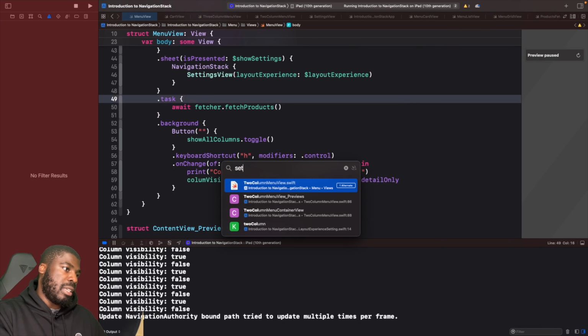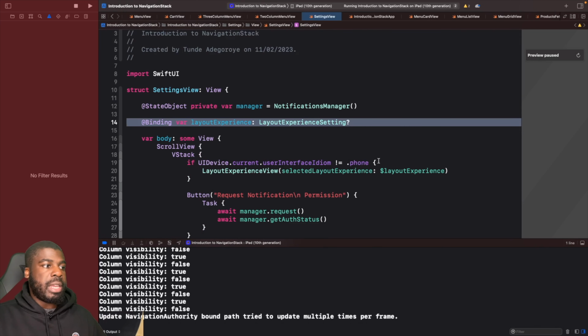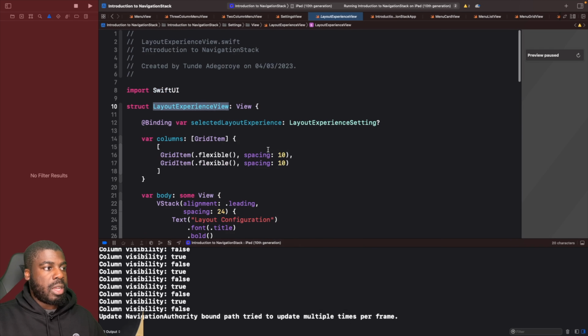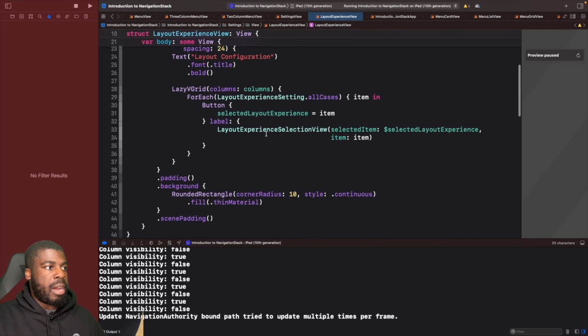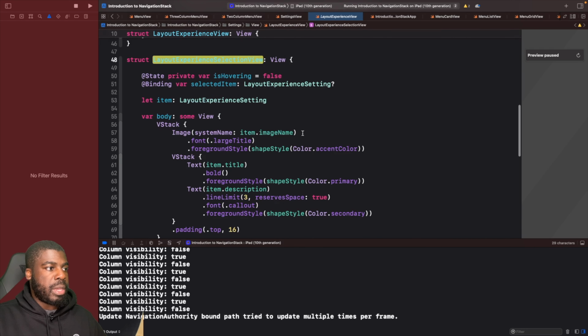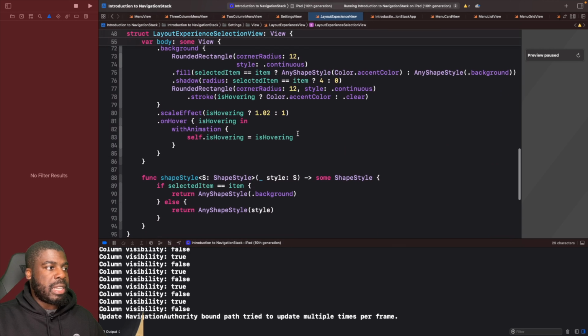If you go into the settings view, within the layout experience views, and then in our selection view here, you'll see that I actually have some code here for onHover, which allows me to listen to when someone is hovering over with an Apple Pencil. So something you can check out, which I think is pretty cool. And it's a nice to have, to add some interactivity into your applications.